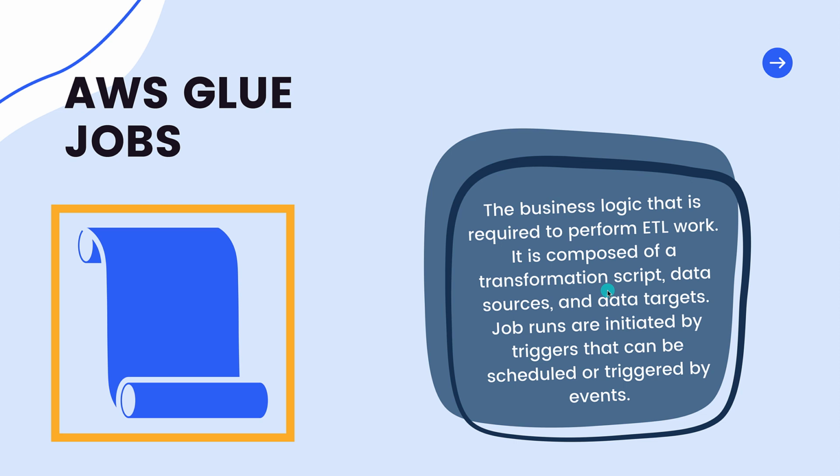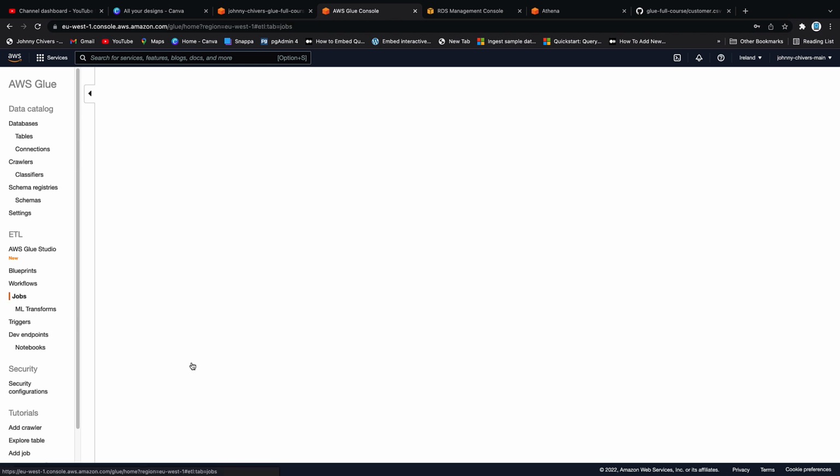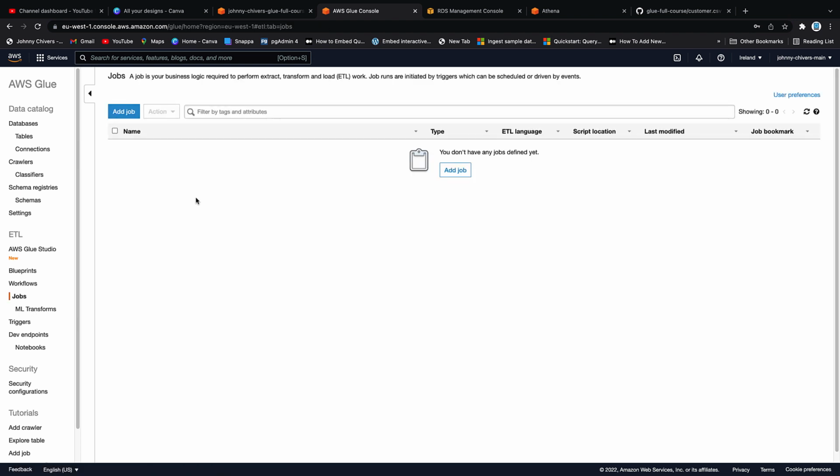So the first thing we're going to do is jump onto the console and take a look at the script and how AWS actually automates some of the creation of the scripts and the different parts we need for these Glue jobs. So back on the AWS console in Glue, and this time we want to go ETL and we want to go jobs. And once on jobs, we want to click add job.